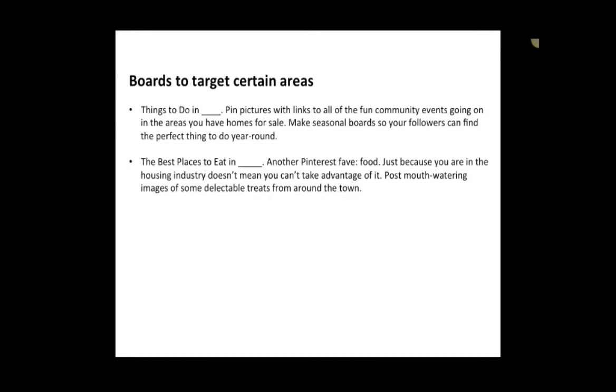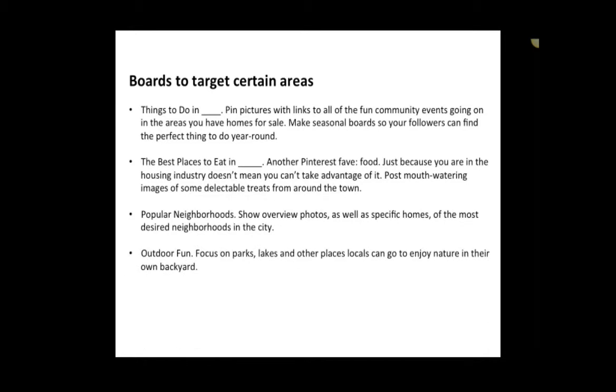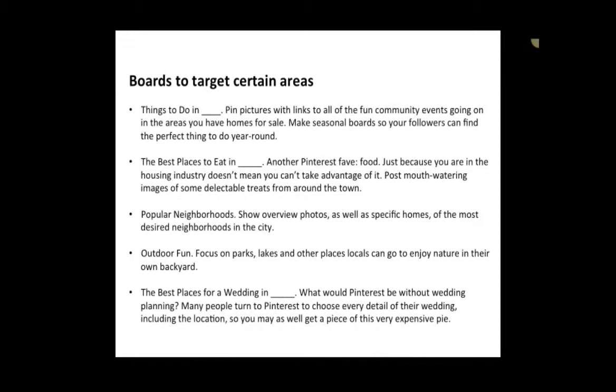And I'm going to show you again examples of who's doing this. Popular neighborhoods, which is great. Outdoor fun: focus on parks, lakes, and other places locals can go. And then the best place for a wedding, which I think is a great idea because everybody knows somebody that's getting married. So it's one way to attract and interact and engage with people that are getting married.